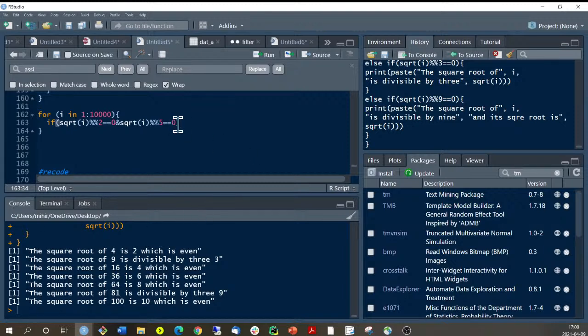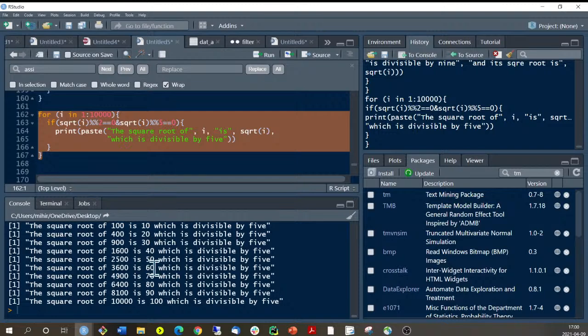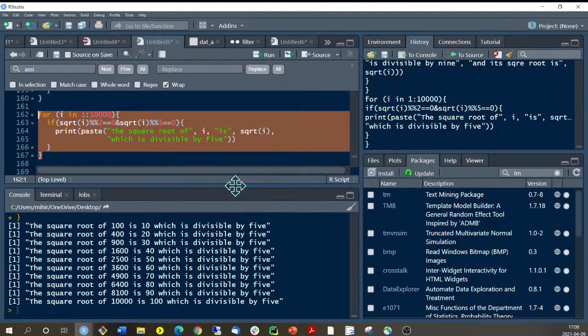And then you can type this string. Then you have print paste, the square root of I is square root of I, which is divisible by 5. And then everything is there. You have the last curly brace closed. You make sure that everything is fine, and then you run it. Then you have everything, the output for each.